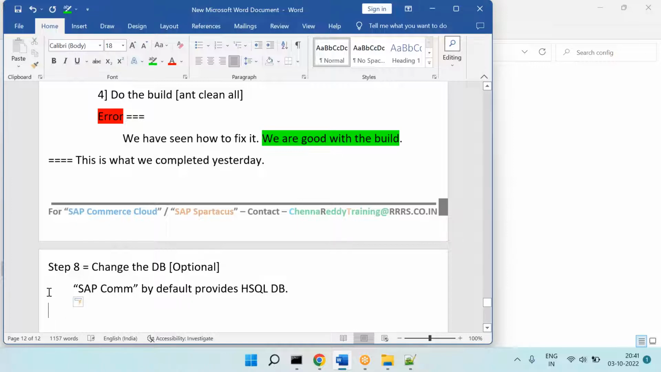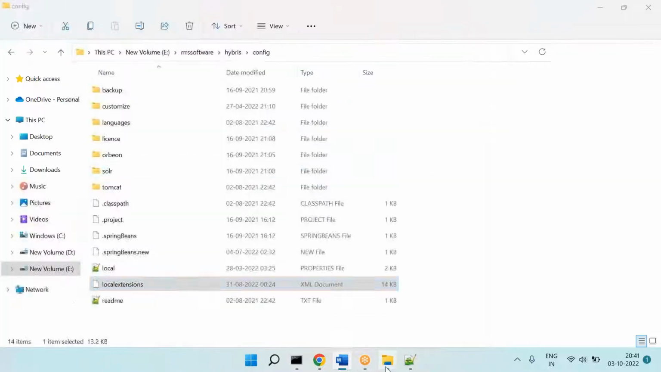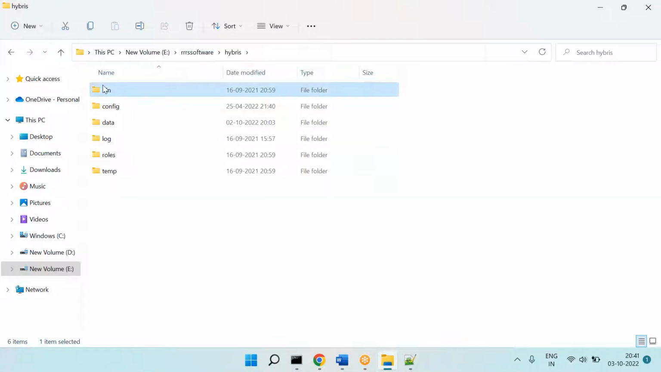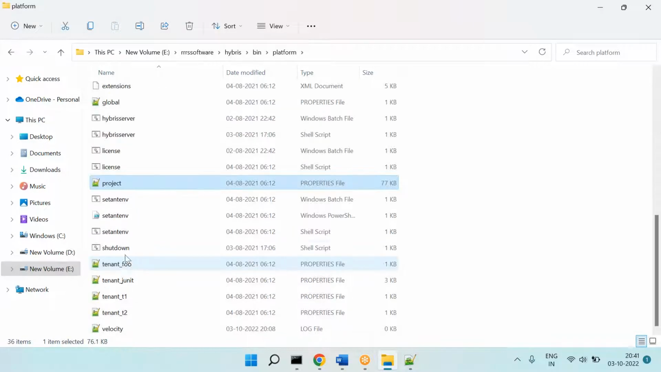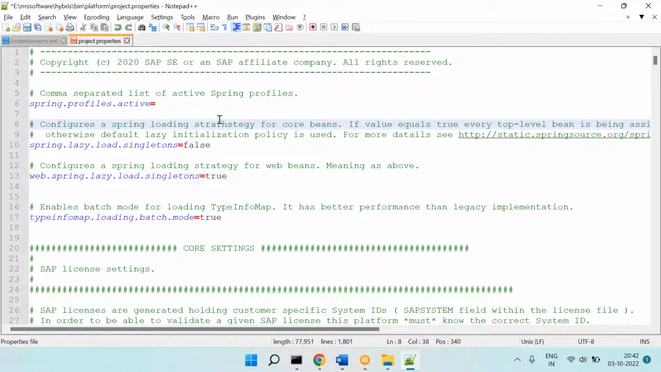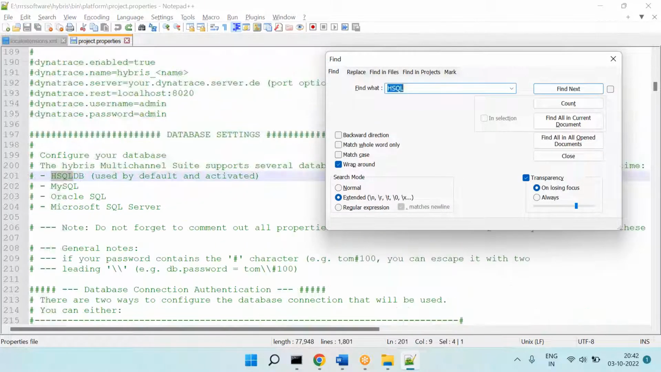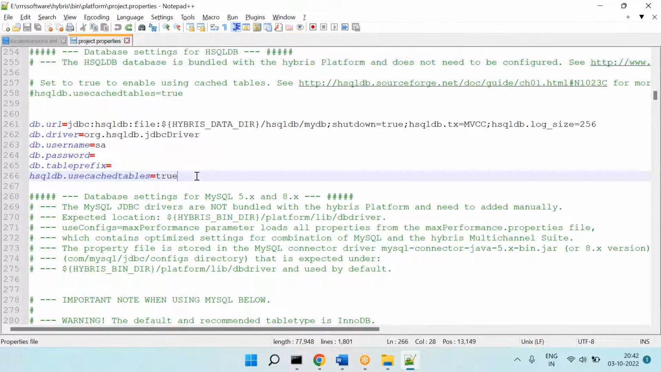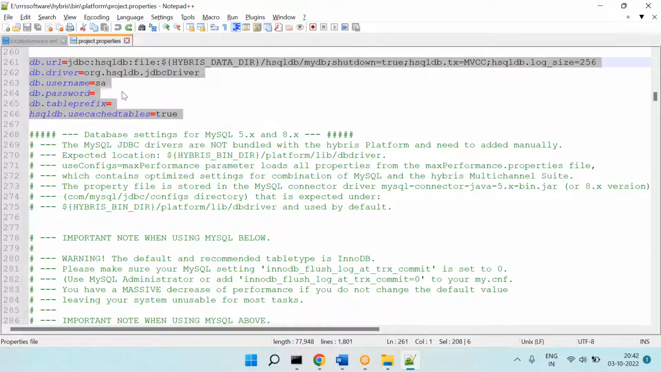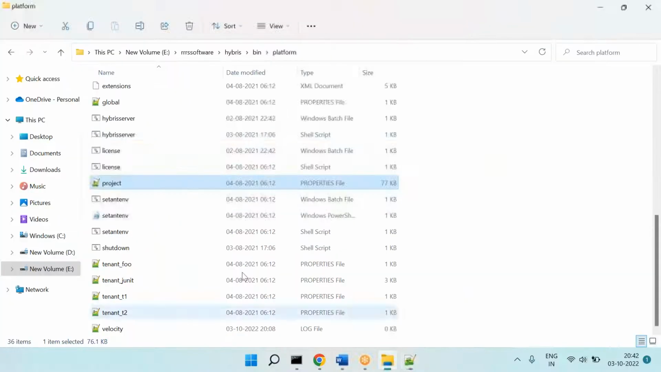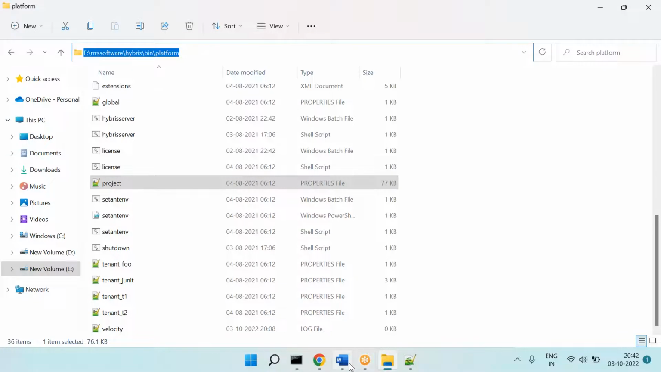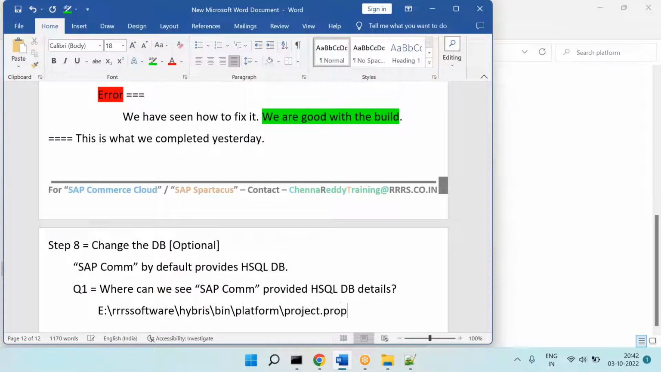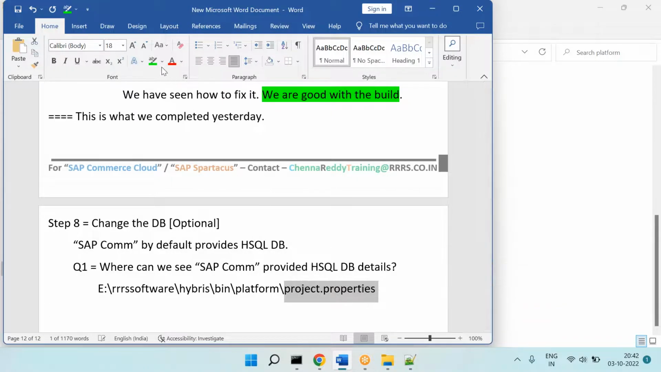So SAP Commerce by default provides HSQLDB. Now the question number 1 is what? Where can we see the SAP Commerce provided HSQLDB details? If you want to see, go to your software, go to Hybris, go to bin, go to platform. There is a project.properties. You can open that and look for HSQLDB. Now you can see these are the HSQL database settings. So the answer is, you need to go to this location and go to the project.properties. That's where you can find it.